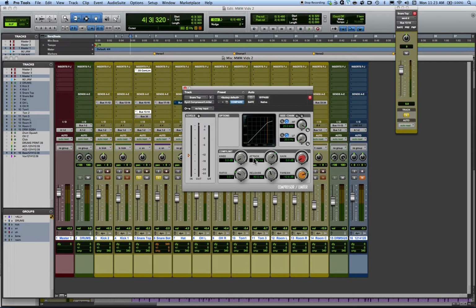So the basic parameters then are the threshold, which activates the compression, the attack time, which determines how long it takes for the compression to be activated, the ratio, which determines by how much, the knee determines how quickly that ratio is applied, and the release time determines how quickly it will return back to non-compressed signal.